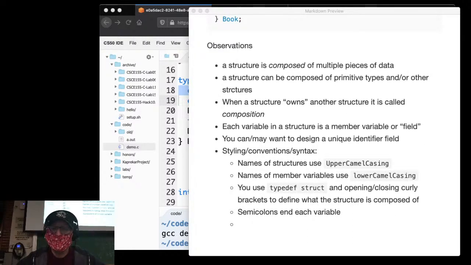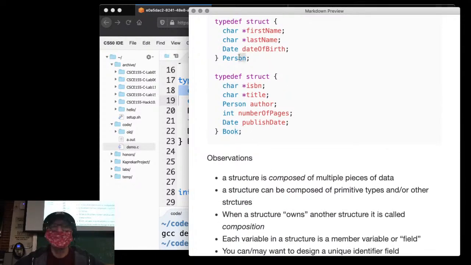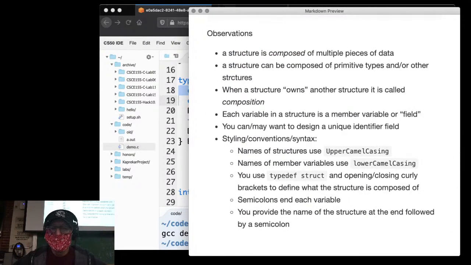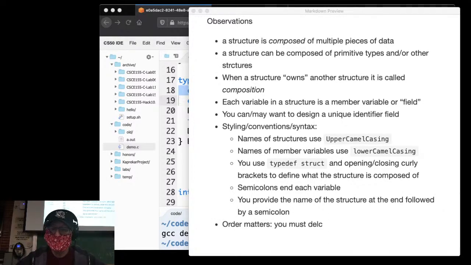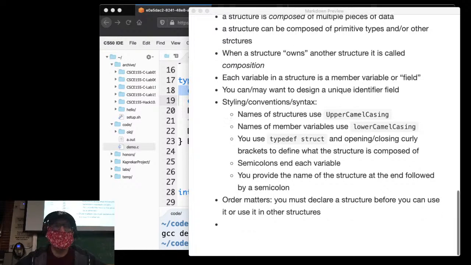You provide the name of the structure at the end, followed by a semicolon. Semicolon right after book here, or right after person. Order matters. You must declare a structure before you can use it, or use it in other structures. And for that reason, usually structures are declared in a header file.